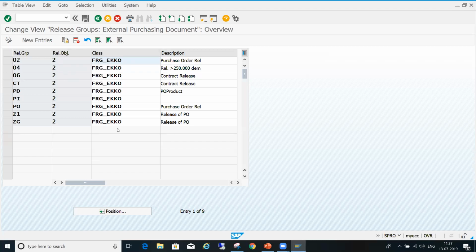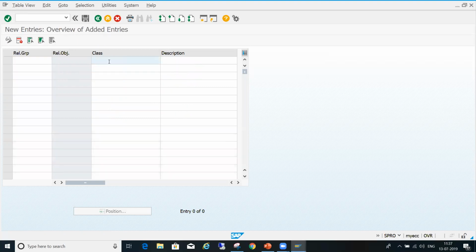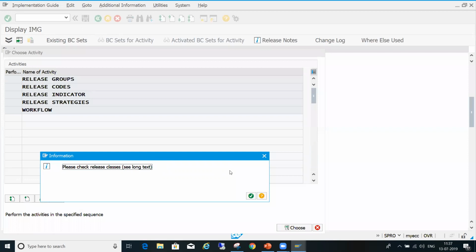So many classes they have created, means only one class. Okay, only one class. You can assign only one class to the purchase order release strategy. You cannot enter here a new entry. If you do, that is wrong. If you enter it like this, it will give this error.